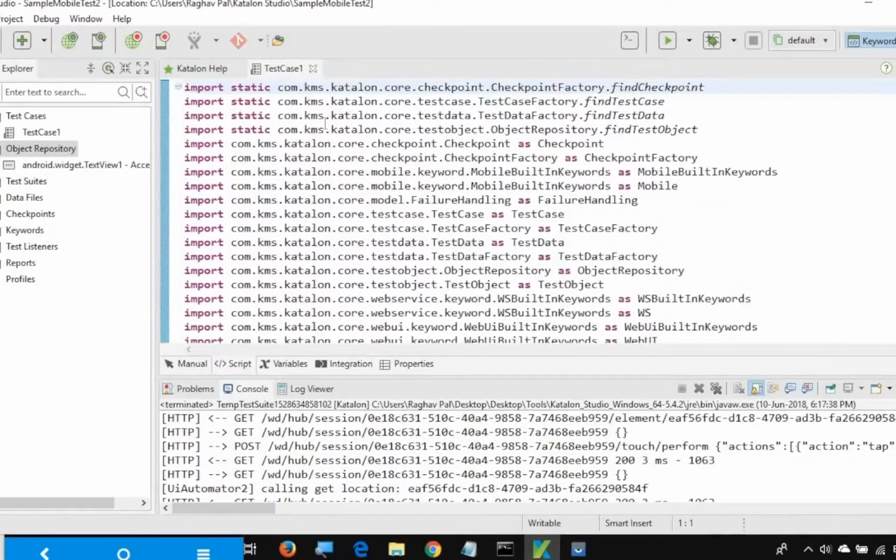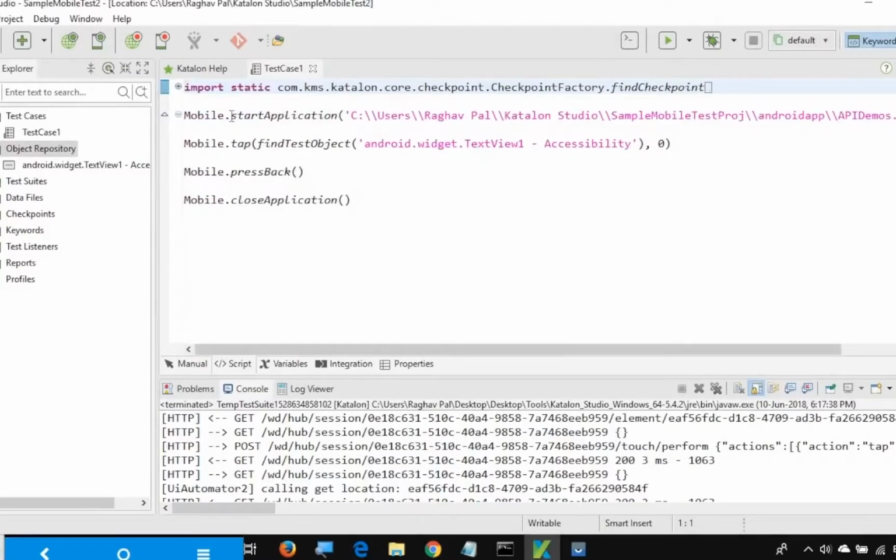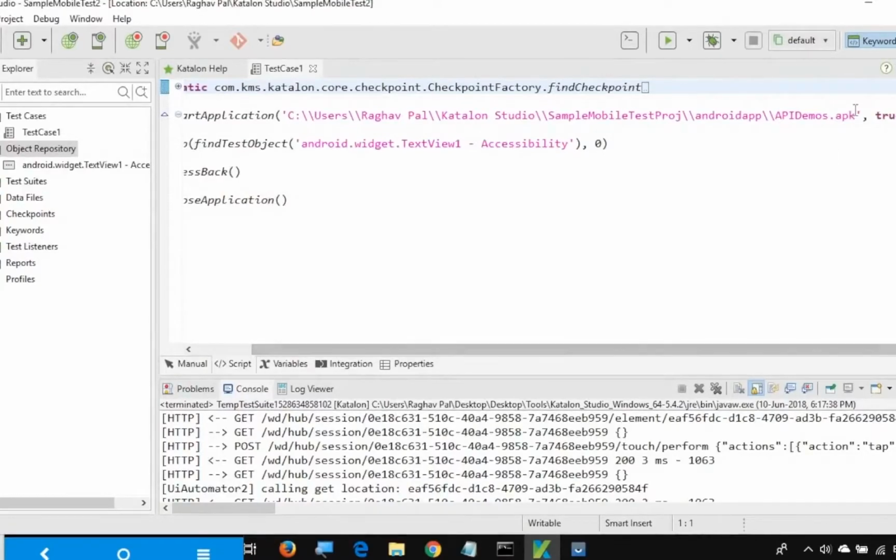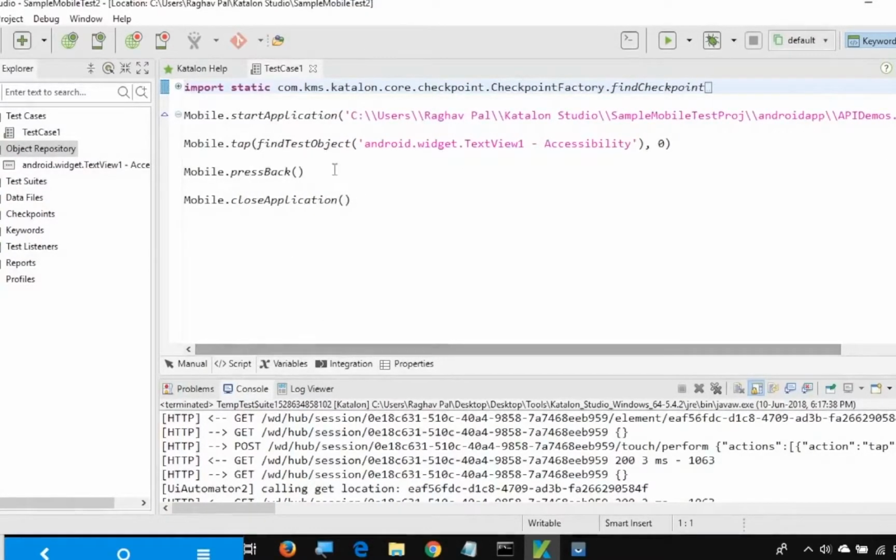If I go to the script view, you can see in the script view as well, this is the action mobile.start application, and the application APK file it has taken, and then it has found that particular object, and then tap, press back and close application.